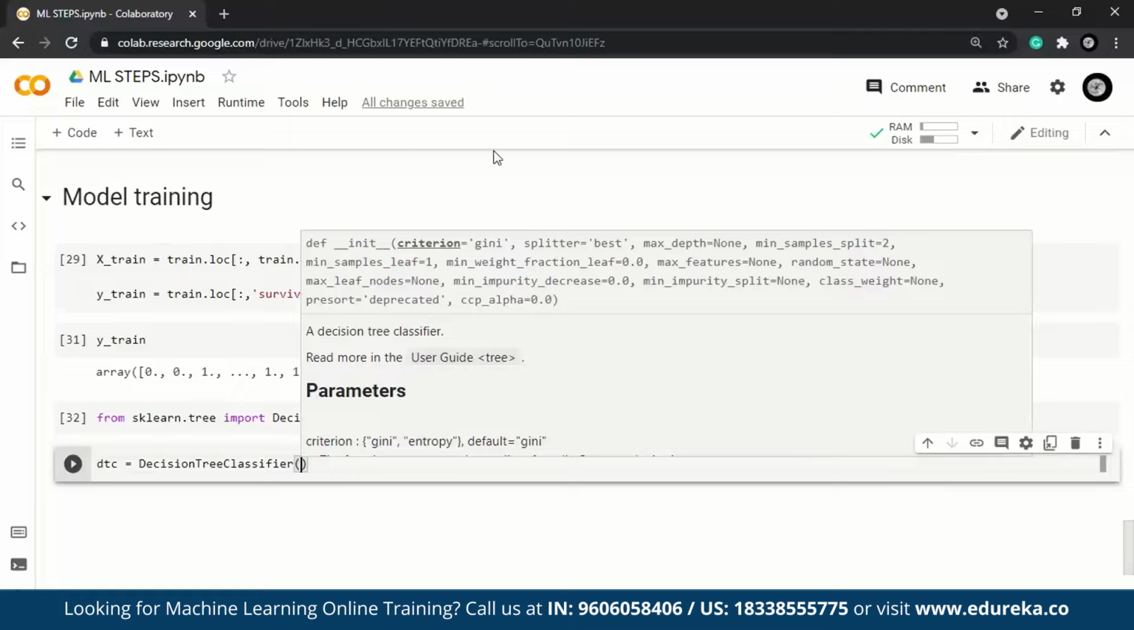These are the various parameters that we can take here. We can take Gini impurity or entropy as the criterion. Then for splitter, we can take best, or we can take random. Then we can also define max depth. Max depth is nothing but the length of the tree, and minimum sample split by default is given as 2, and minimum sample leaf is 1.